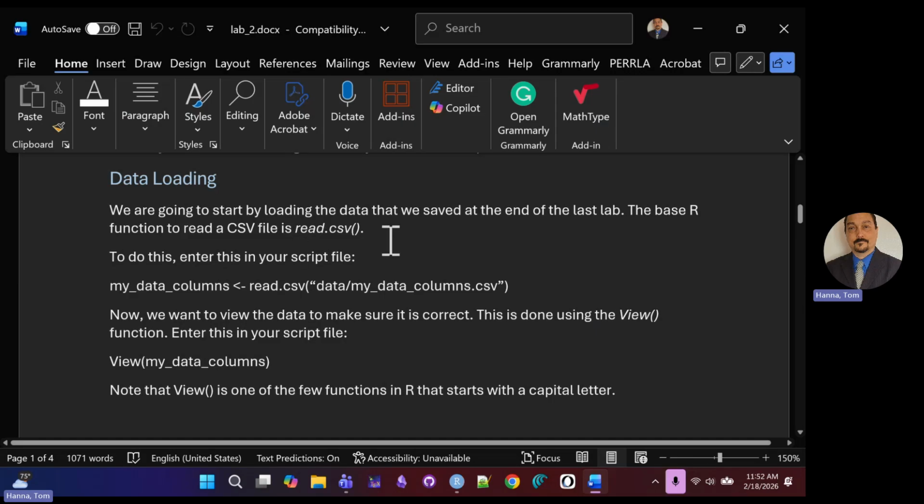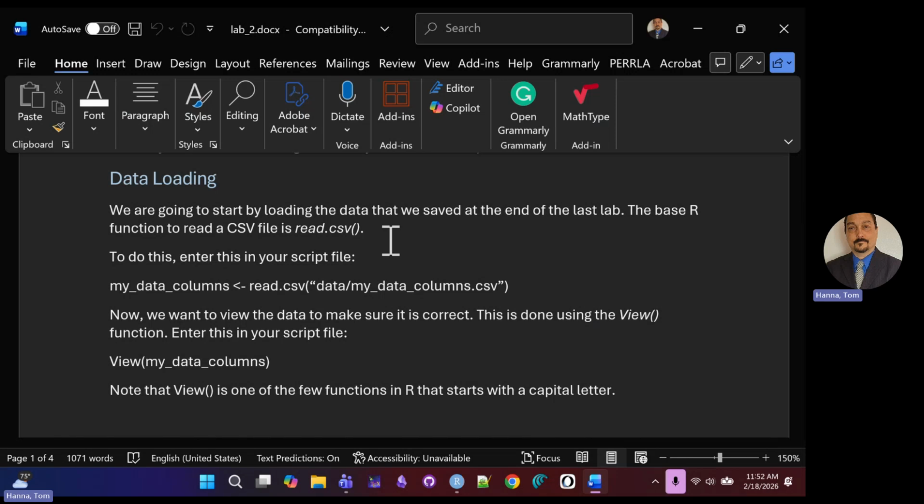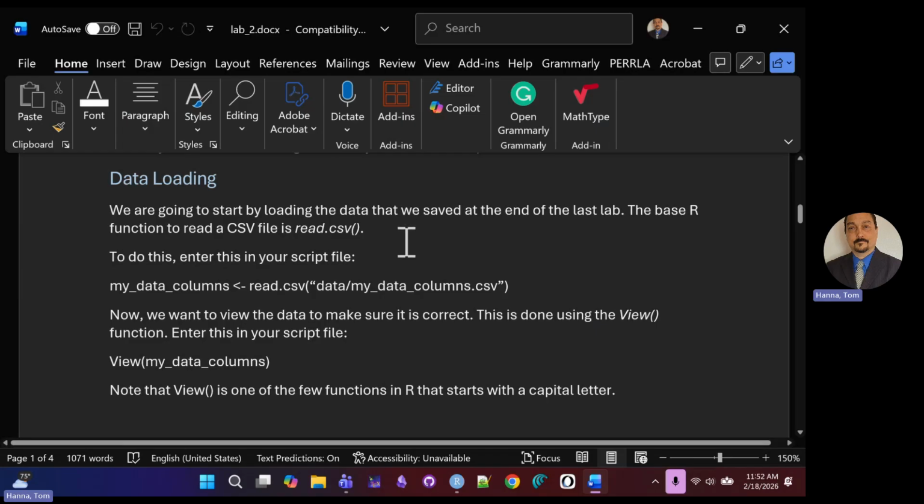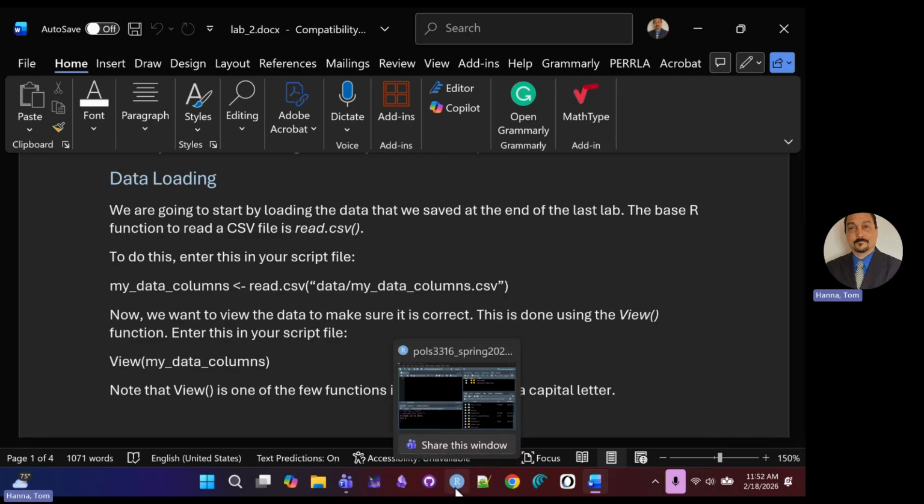This is actually not the best one to use, but it's the base one. It's the one that everybody has as soon as you install R and RStudio. It is built in. There are better ways later on. There's a different function. We'll get to that probably next time or the time after. But for now, this one will work perfectly fine for this little data file.